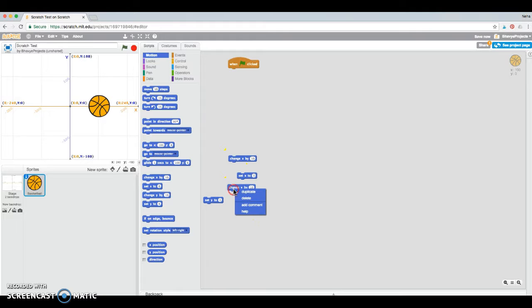Then you go to change x by, set x to, change y by, and set y to. Let me remove these two because they do the same thing as these two, just on a vertical axis. Let's say my ball is at minus 100 x and 0 y, and I can put this change x by command, and it will change its x position by this amount.